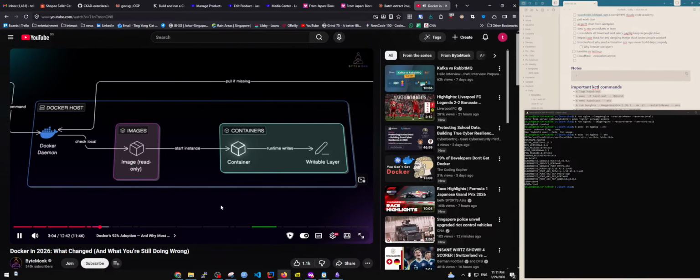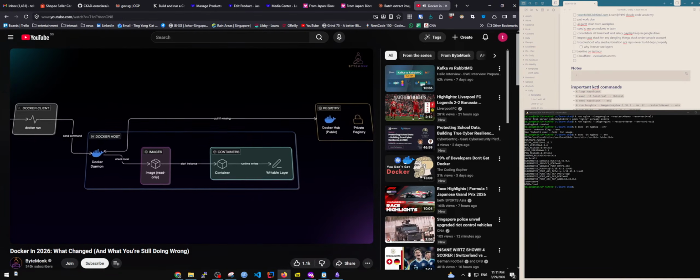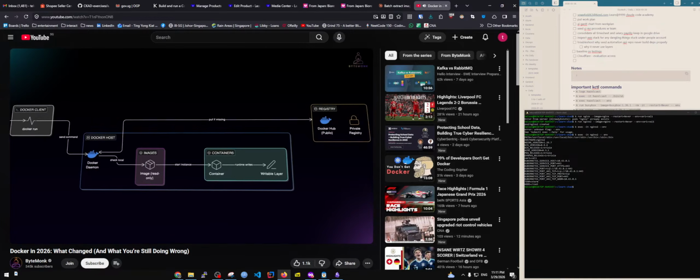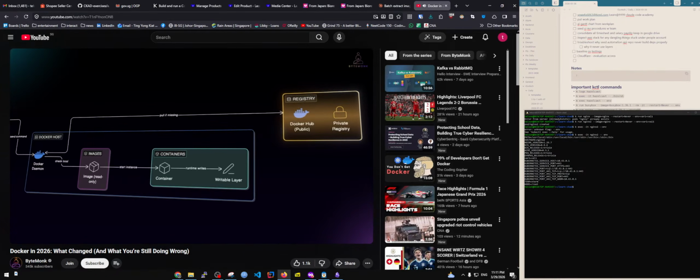The container is the running instance of that image. When you start a container, Docker adds a thin writable layer on top of the image where the app can write files, logs, temp data, whatever it generates at runtime. Stop the container and that writable layer disappears. The image underneath is untouched, ready to go again. The registry is where images are stored and shared. Docker Hub is the public one. Most companies also run a private registry for their own images.